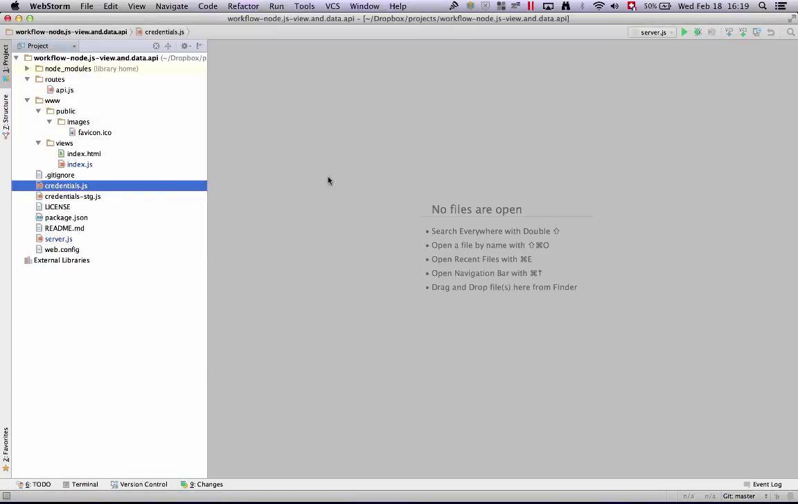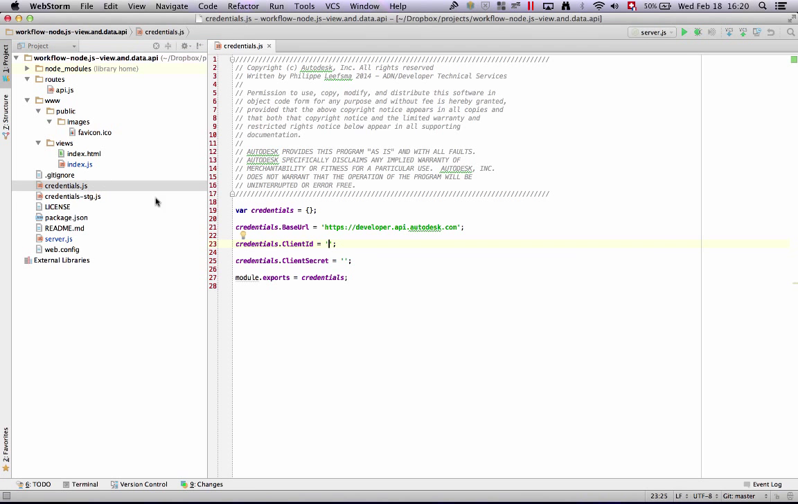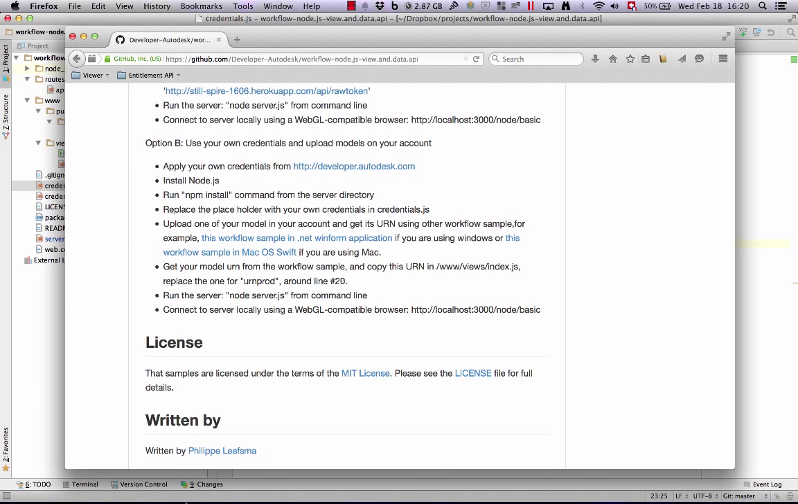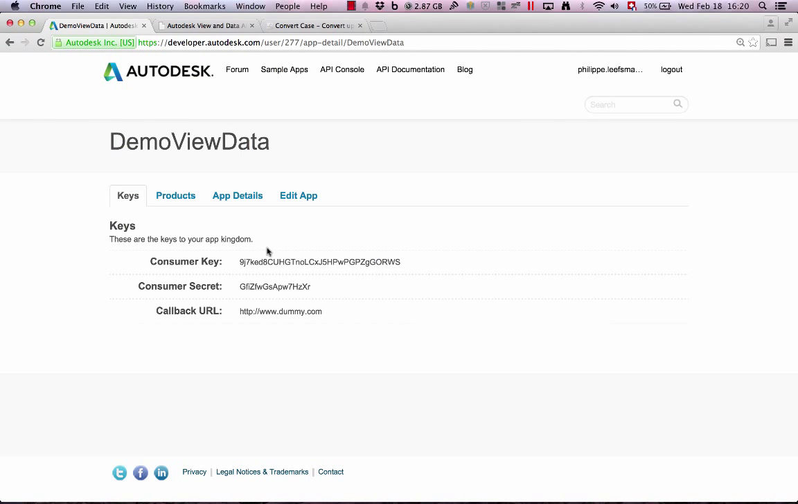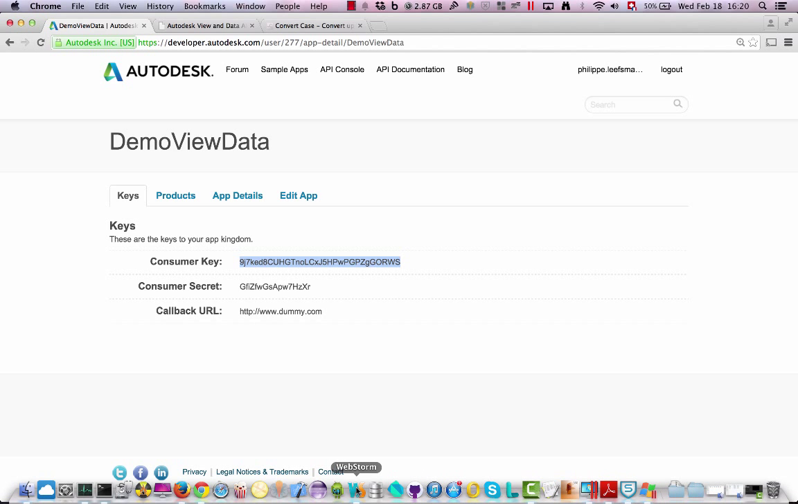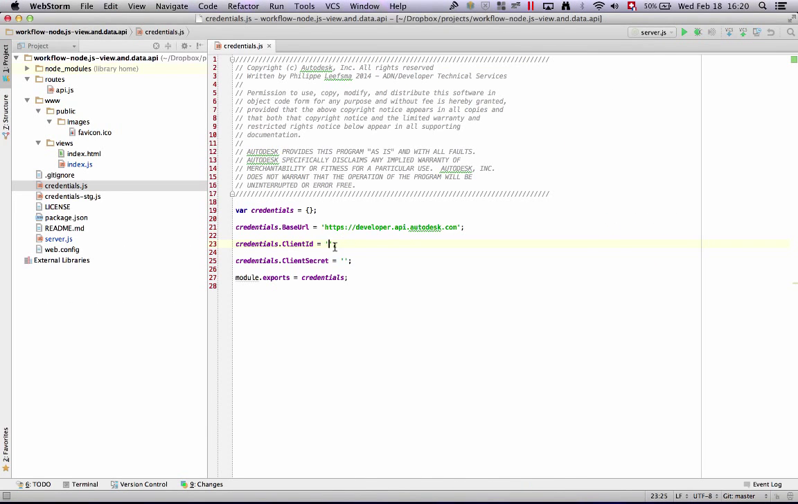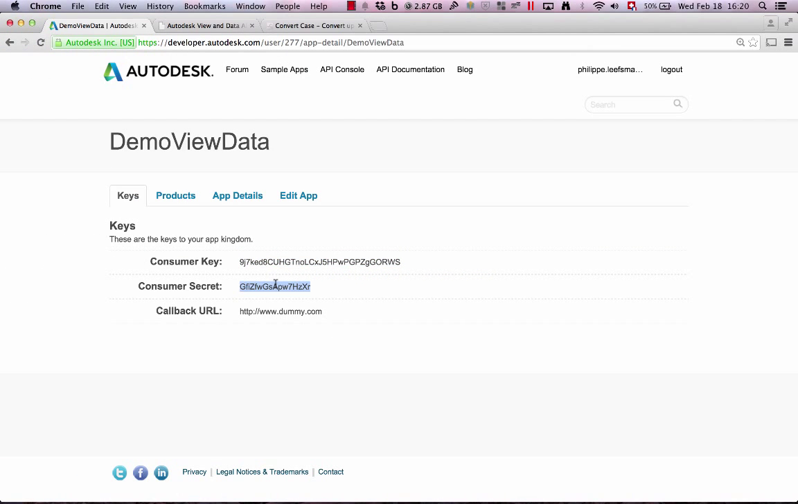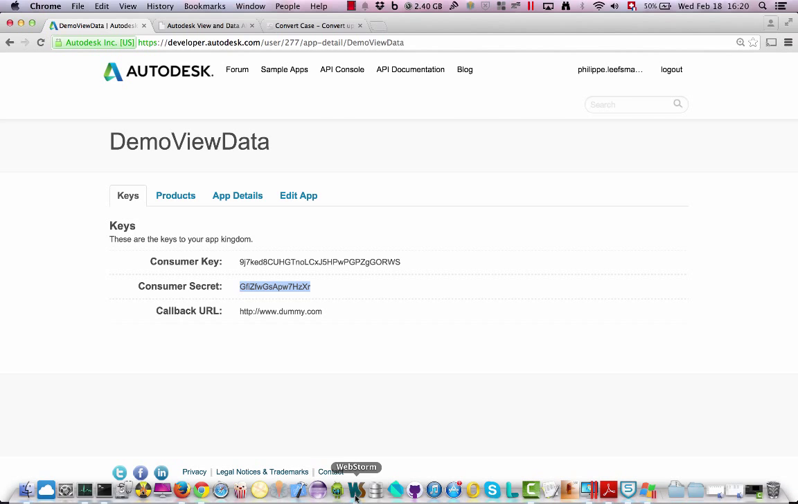So I'm going to show you that project in more detail. The first thing I need to do is to fill up my credential. So I'm going to fill that up with the API credential I had previously. So that's my consumer key here. And my consumer secret.